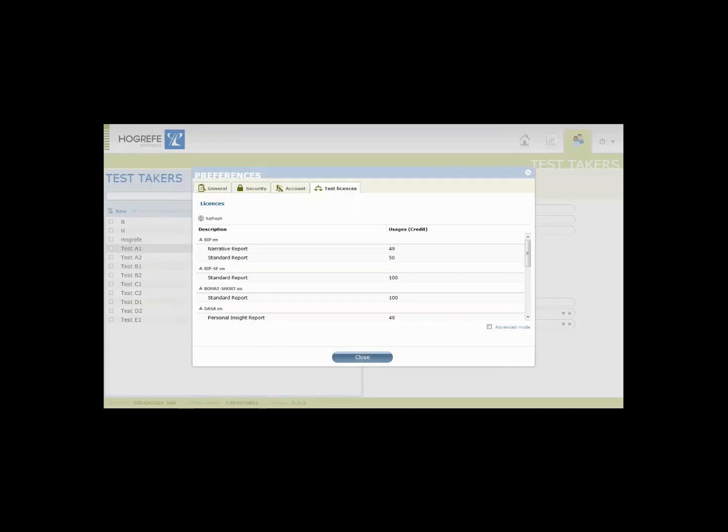Finally, the Test Licenses tab is used to review the available tests on the account and their existing usages or credits. Note that the usages displayed here relate to the account as a whole, which may have one or more test users connected to it.